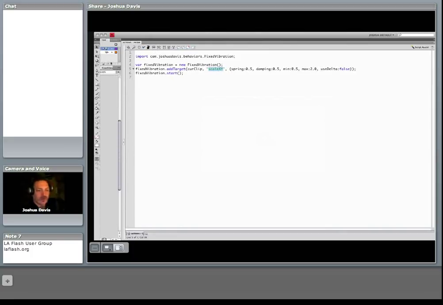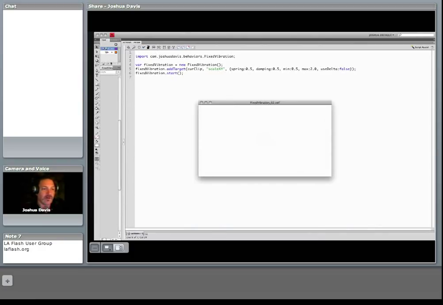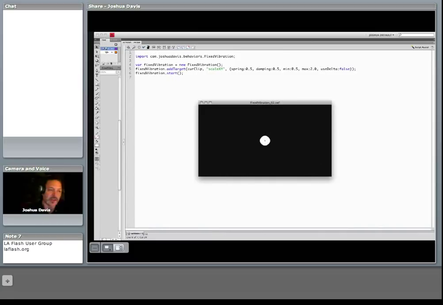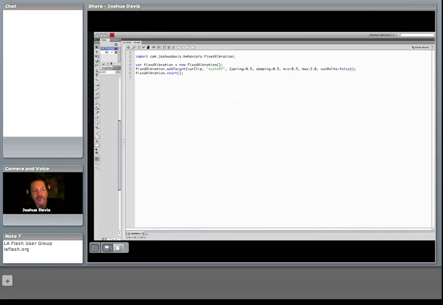So if I was to modify this a little bit, if we were to look at this file right here, here is the same 4 lines of code, but instead of alpha, I'm actually asking it to do scale XY. Scale X would just change the X scale of the object. Scale Y would just change the Y scale of the object. Scale XY allows us to scale both on the X and Y axis. So just by changing just this property, when I rerun the movie, I get the vibration now happening to scale rather than alpha.